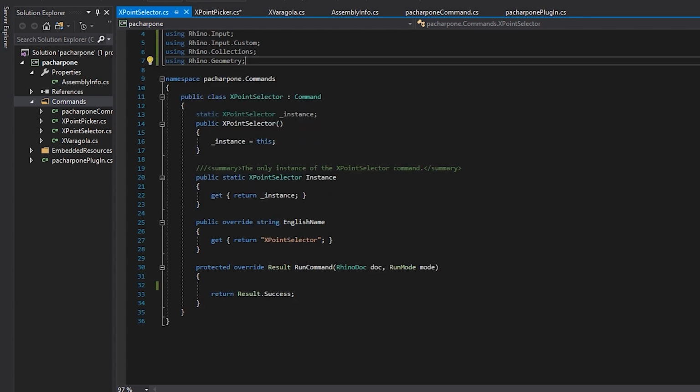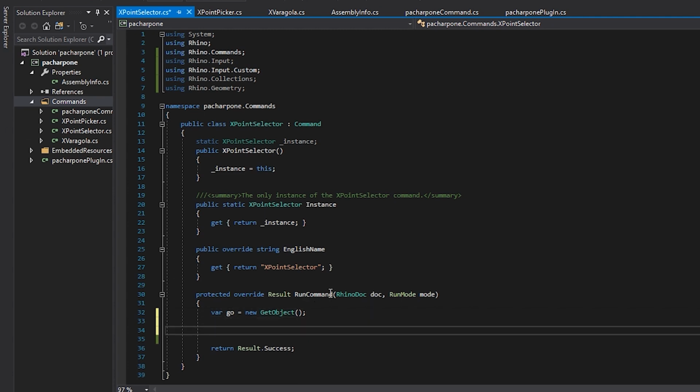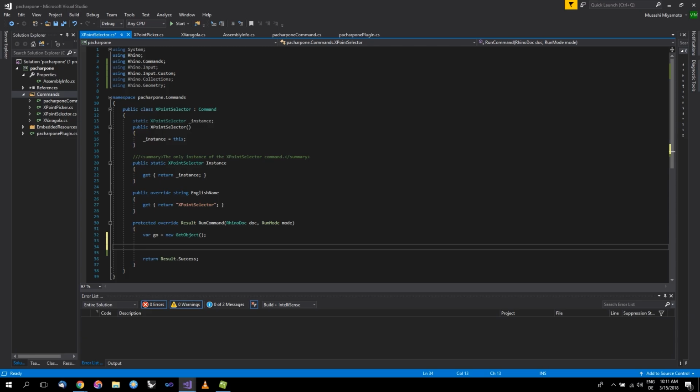Let's see. So what I will do here is I will instantiate a new get object class. And before we had get point, which was specialized for points. Now we will use the get object, the one we can use basically to select any type of object. It's much more general and it will be very useful because this is how we will select most of our objects.